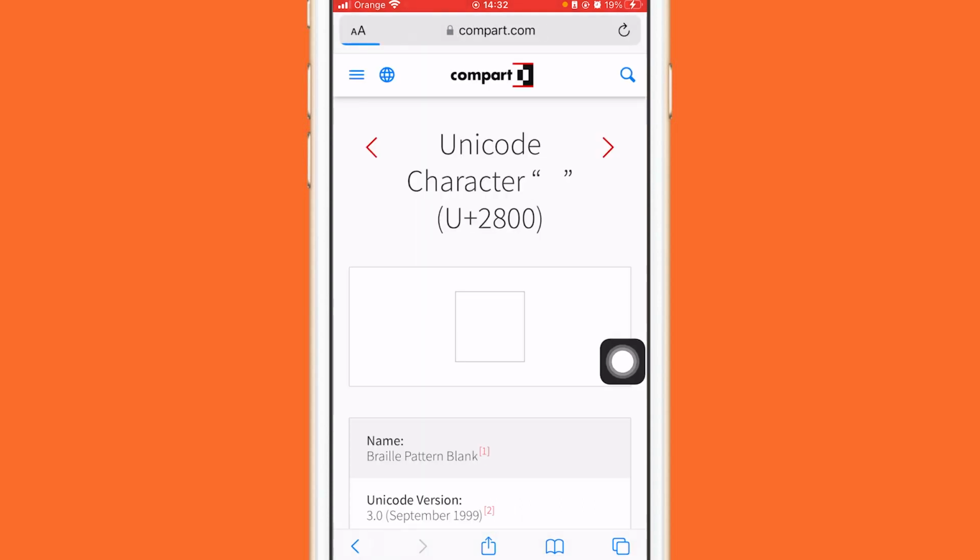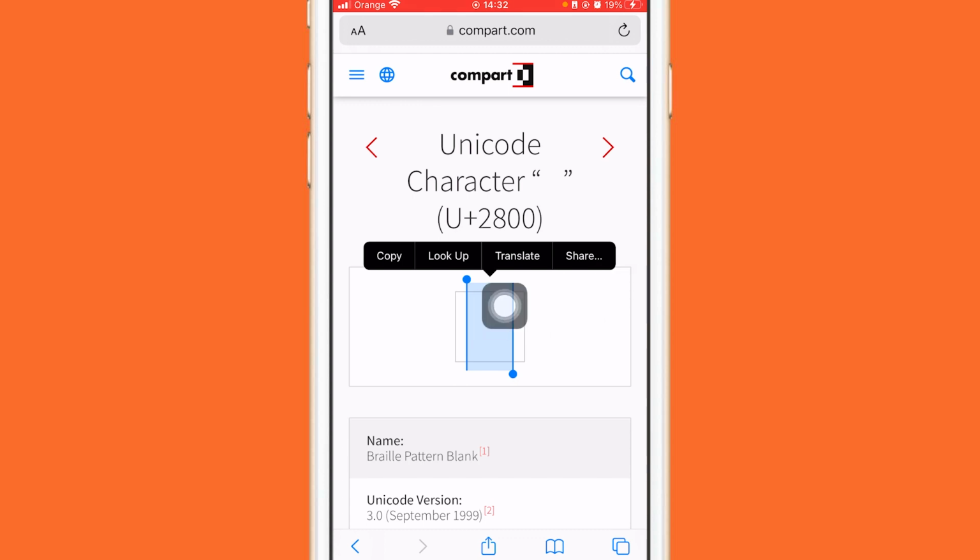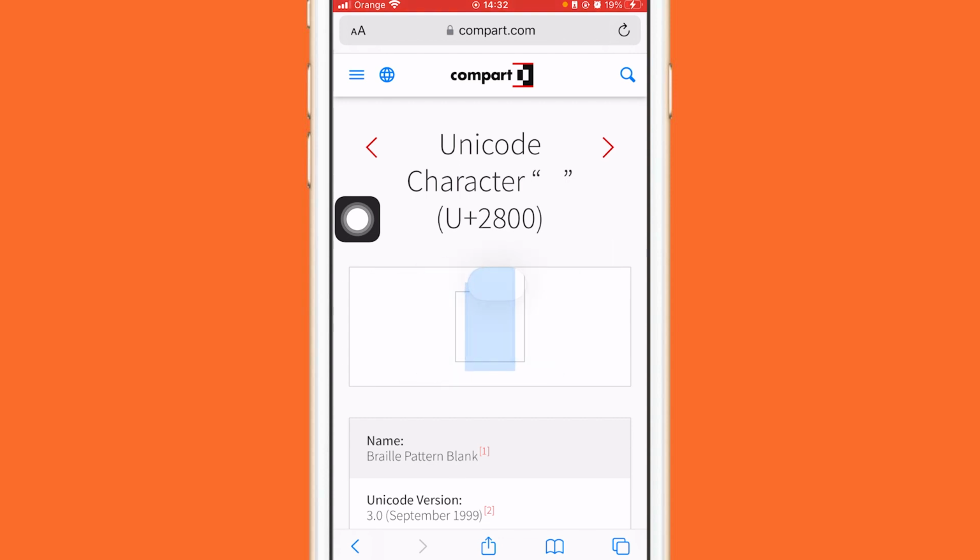Now you click on the second website and make sure you copy this square. As you can see, this one, this square here, you want to press and hold on it. Okay, press and hold, and you will see 4 different options. You want to click on copy. If you are using Android, just press and hold on it and click copy.